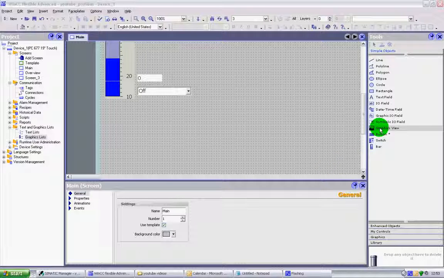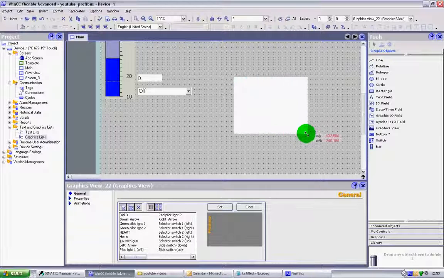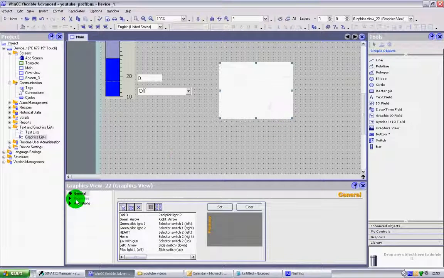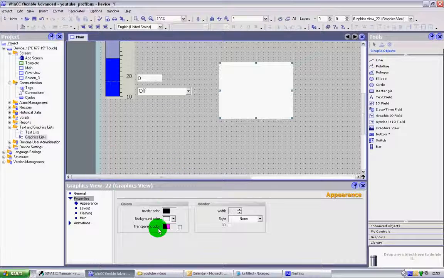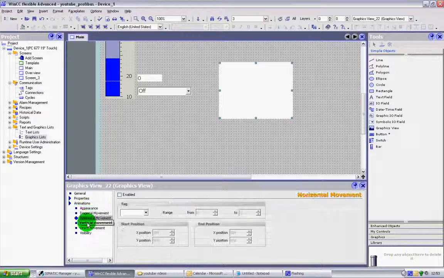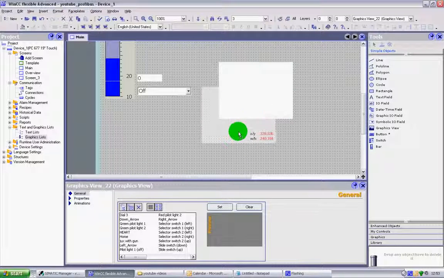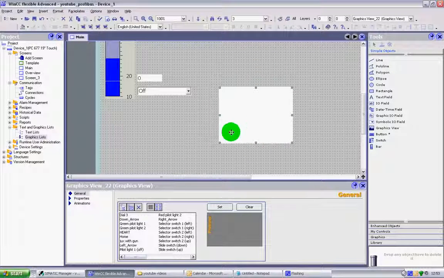What we're just going to do is show them both. The first one is a graphics view, and if we go into the properties here, you can set the border styles and everything else. You can set your tags for appearance and diagonal movement, etc. And in the general, you can set a particular graphic.